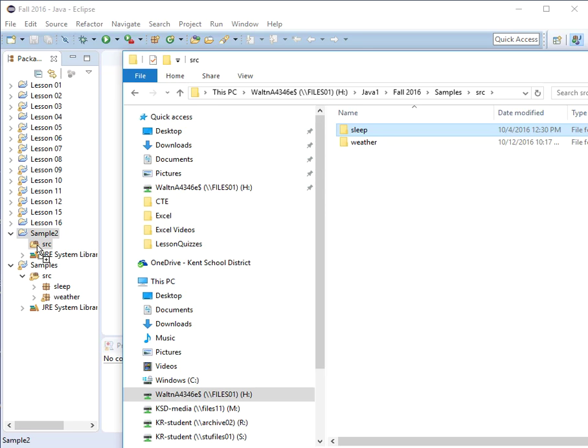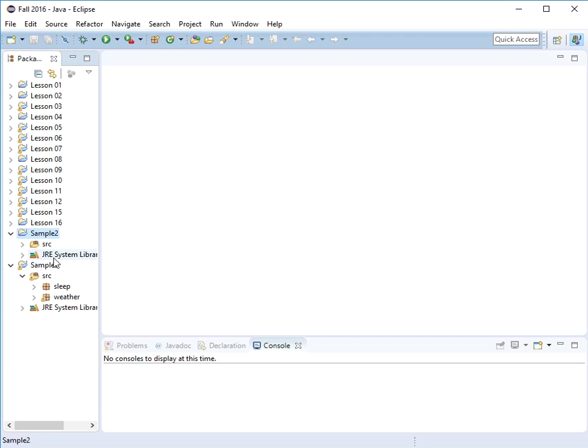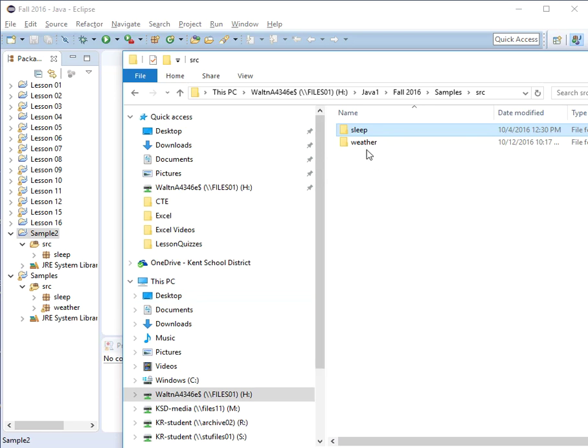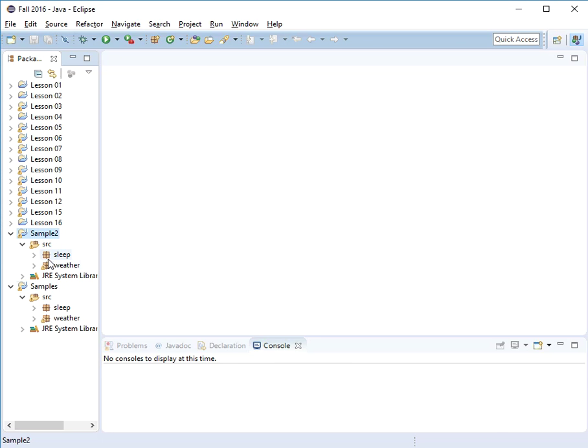You have to copy it into Eclipse. And now it says, do you want to copy the files and folders, and I click OK, and now notice that sleep is part of that new project. All right, and I can do the same thing with weather. Drag it over and drop it onto the source. And now I have copies.